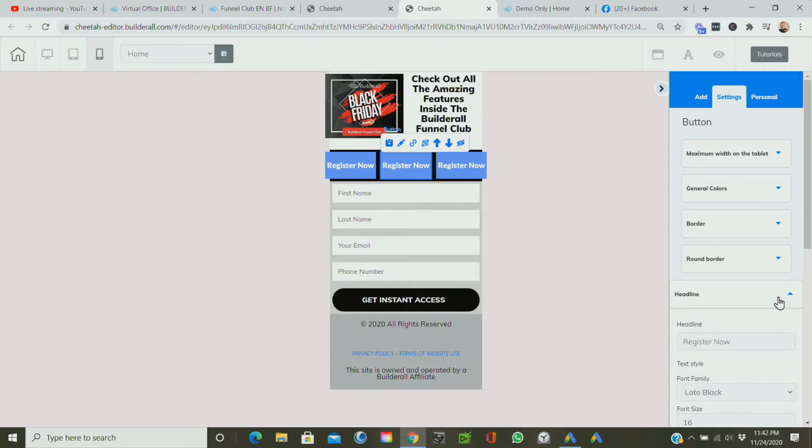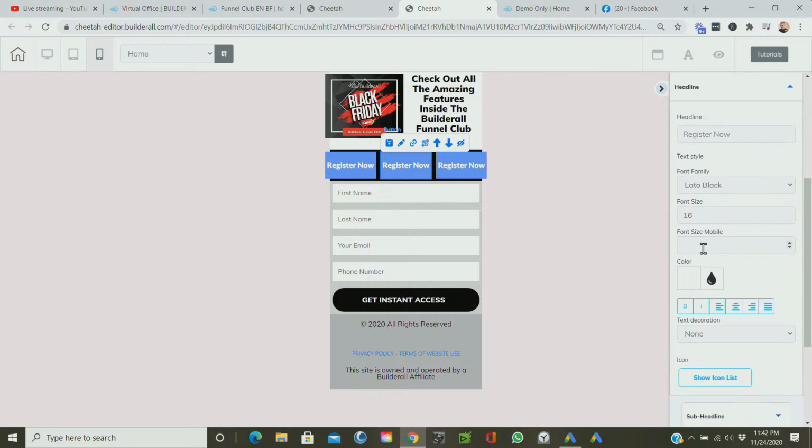But let's say we went to the headline and you would go to mobile size here. So let's just see how it just shrunk the one in the middle. So if those were too big, you could make that a 15, and then we'll just make them all 15. 15 and 15. Now you got a pretty good size.